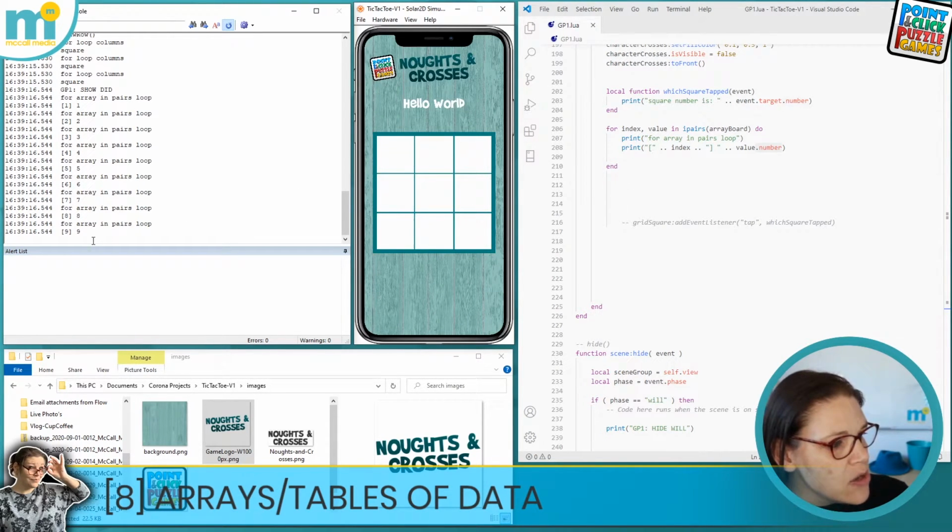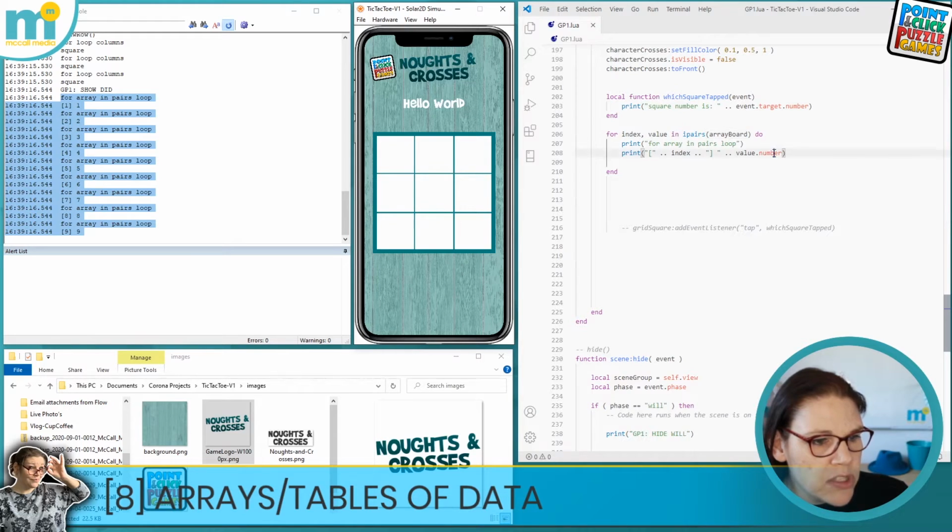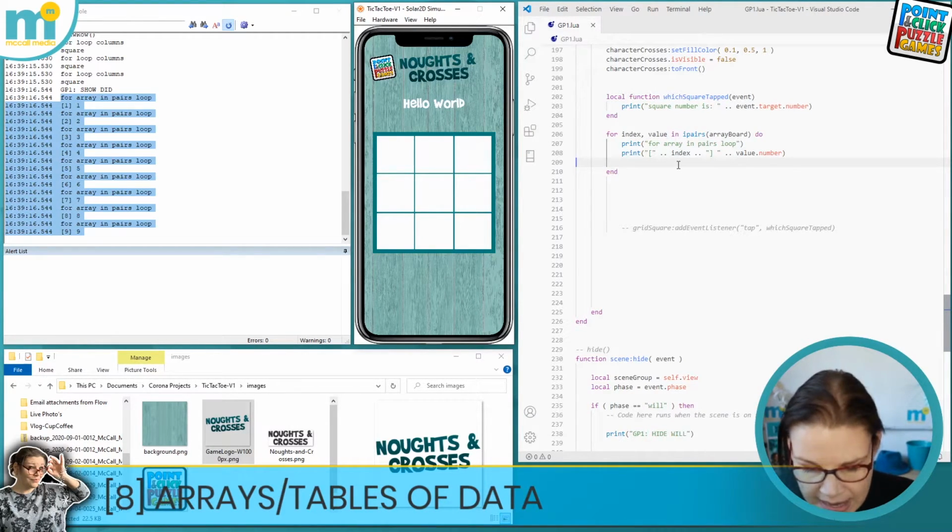Now, nothing looks like it's different in our code, but what I'm actually doing is passing an object, which is being retrieved as a value, but we don't know what that value is, except that obviously it's coming from the array board, so we know that that object has a property called number, and that's how we're able to print it on screen.